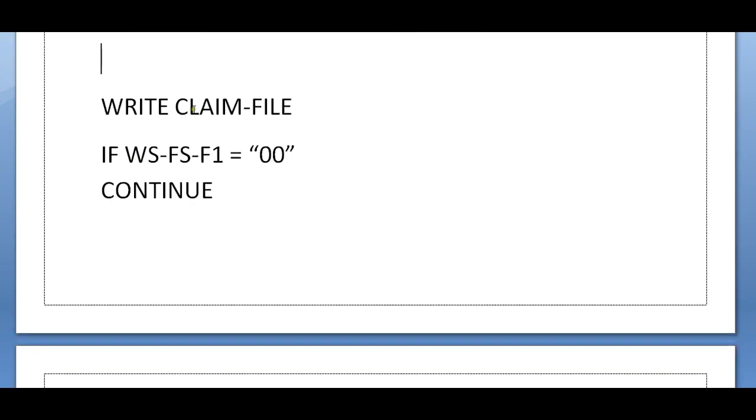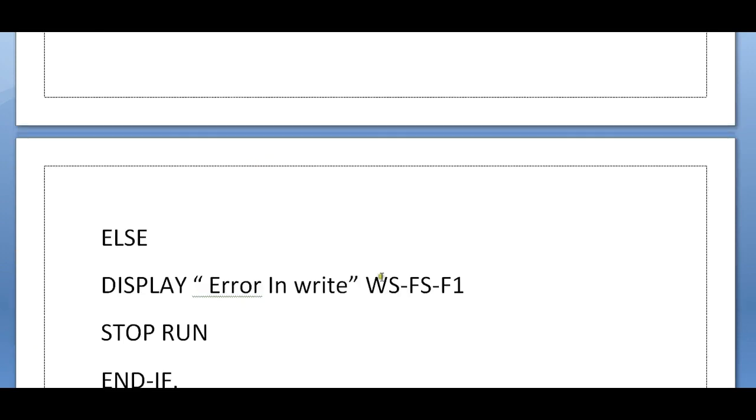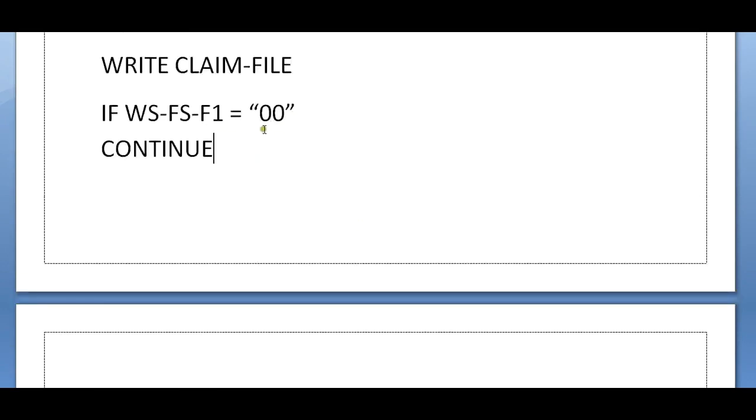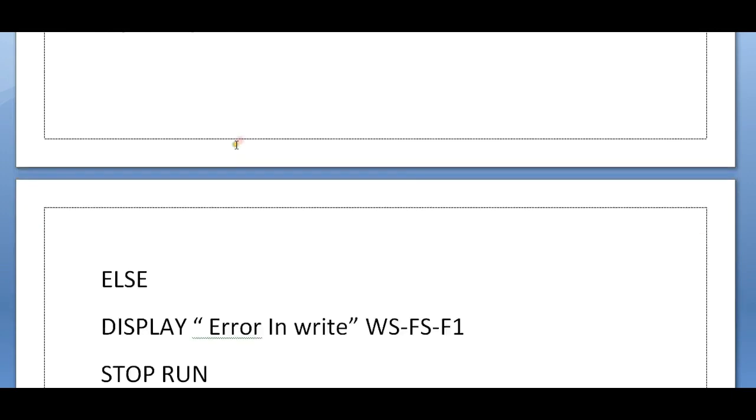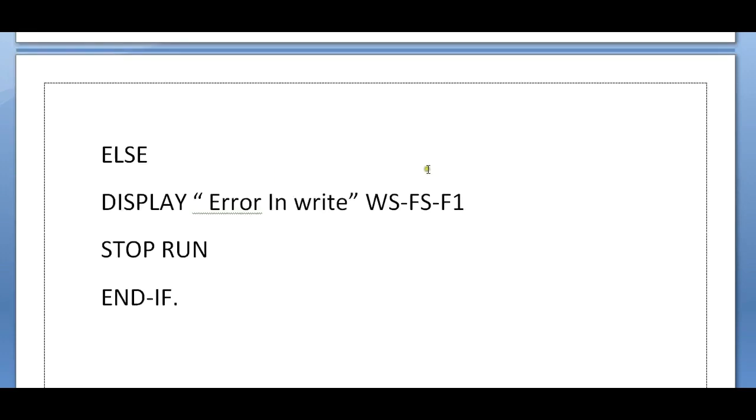Now next one, write. When I'm trying to write the claim file, IF WS-FS1 equal to 00, yes, continue, else display error in write. If it is 0, I can write the data. I mean, opening is done, and now I'm writing the records in the output file. So I need to check whether the output physical file exists or not. If it is yes, then I will write it, else throw an error state.